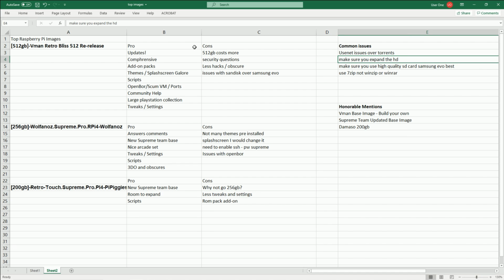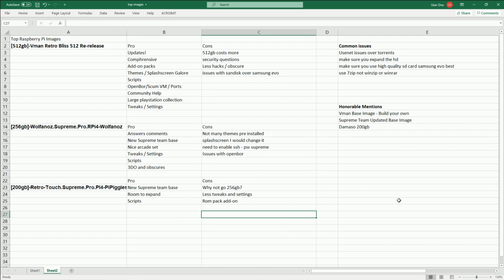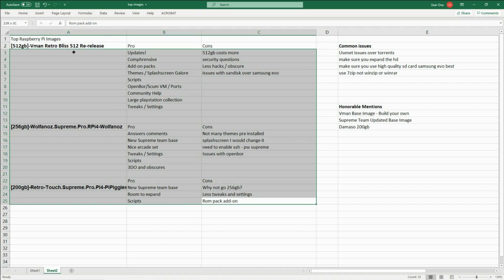And then lastly, all these images, when you first boot them up, are going to run some sort of script where they're going to expand your SD card. So for example, if I put this one on a 256 gigabyte, it's going to go ahead and expand my SD card and give me those extra 56 gigabytes of empty space. Same thing happens with all these other images.